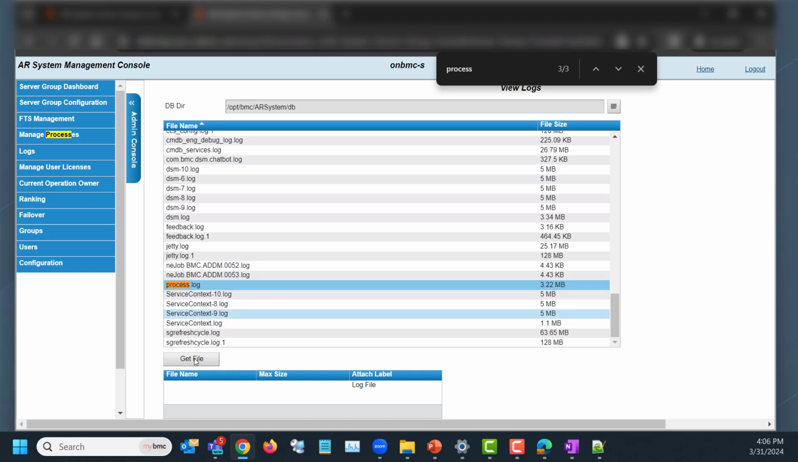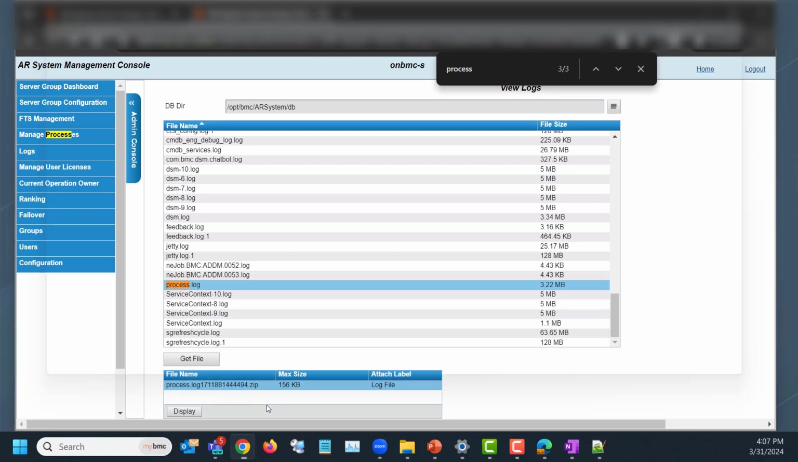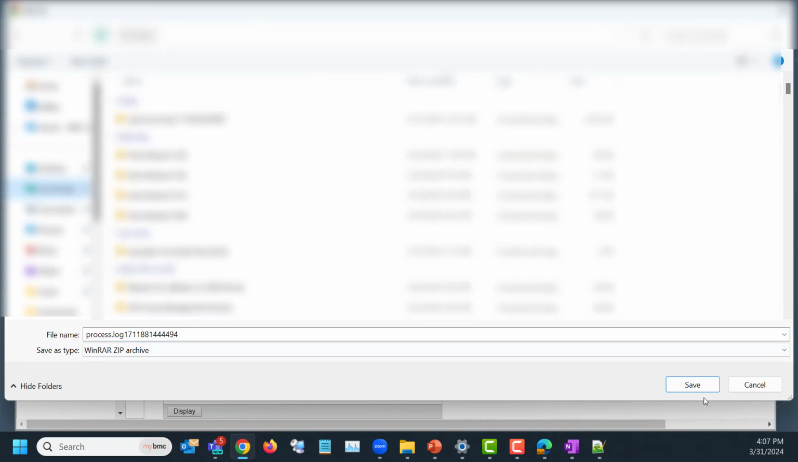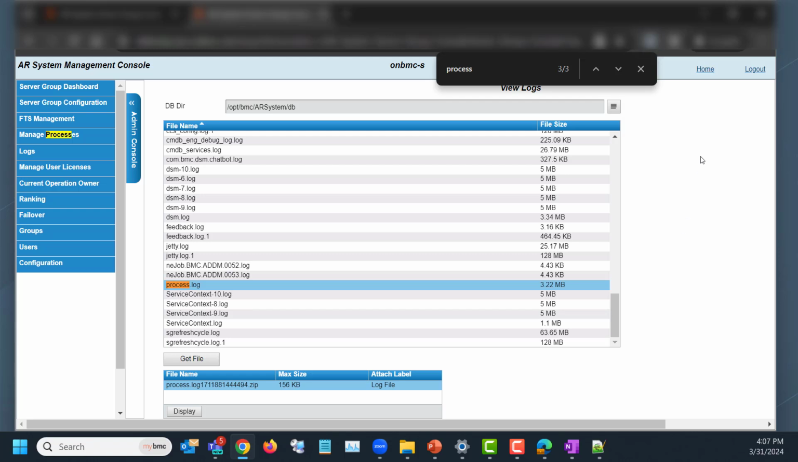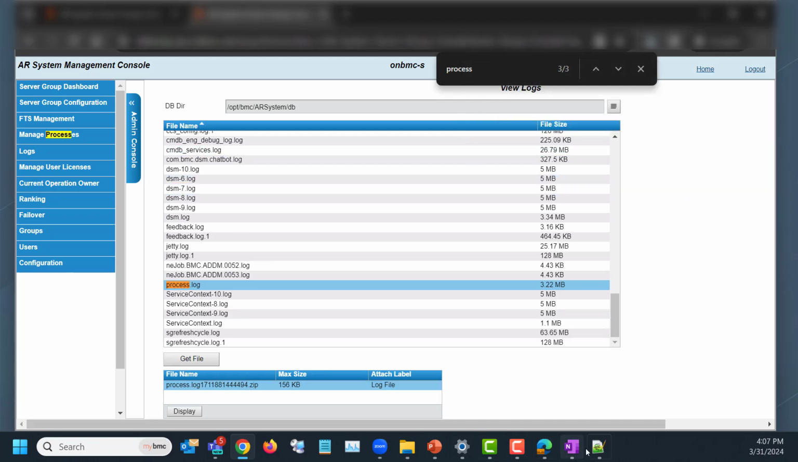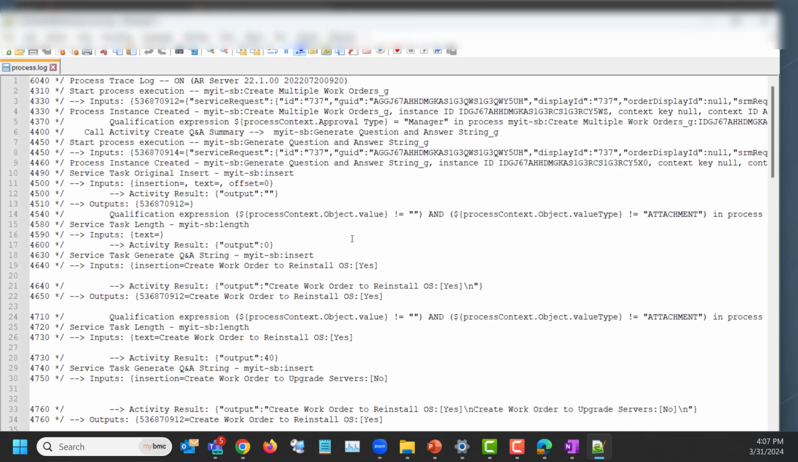Once you click on it, just click on get file. Once you click on get file, it will create the file here. You can see the zip file that is created, and you can set it to save to disk. Once you click on save to disk, it will ask you for the download directory, and just select the directory here. So this way you will download the process logs, and I'll quickly show you what you can see in the process logs.